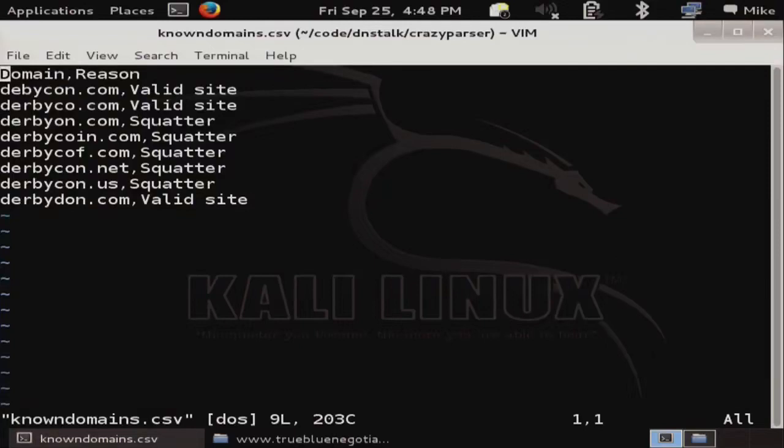So I've already classified this. I went and looked and said that DerbyCo is a valid website, derbyco.com, and derbycon.net is a squatter site. It's not actually a valid site, we're going to say. But you notice I don't have derbycon.org in here, and the reason is we're pretending that it hasn't been registered yet.